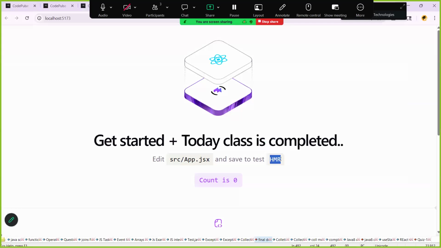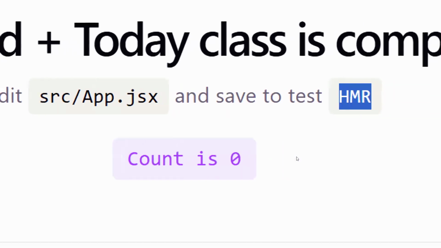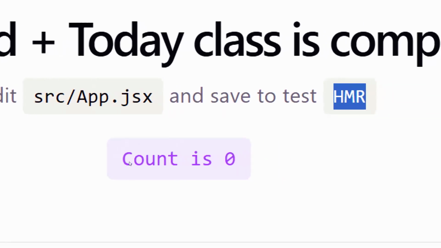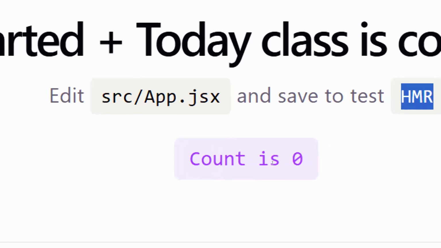He is saying edit this file and save to see the new output. New output means the old output should be replaced with the new output. That is called HMR. Edit App.jsx and save it to test the new UI. It means the old UI is replaced with the new UI. That is called hot module replacement.